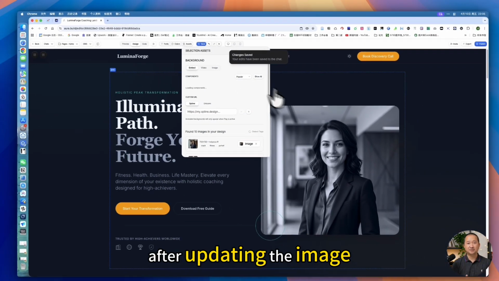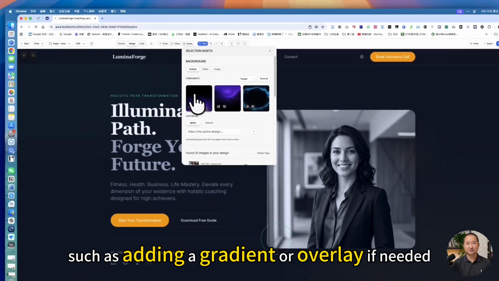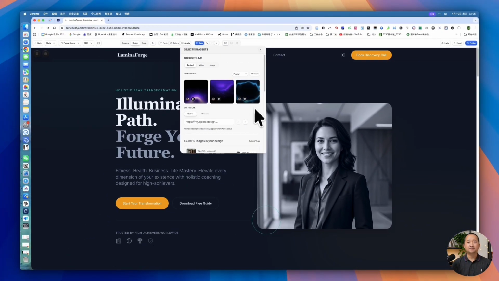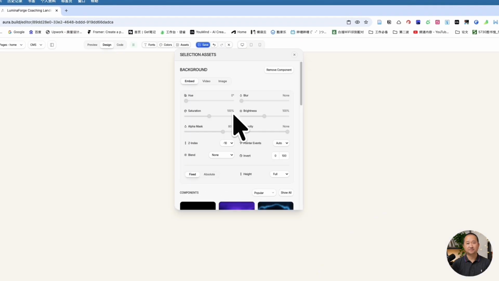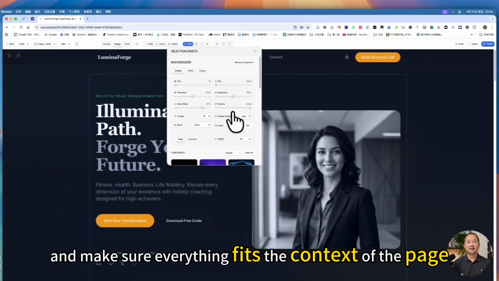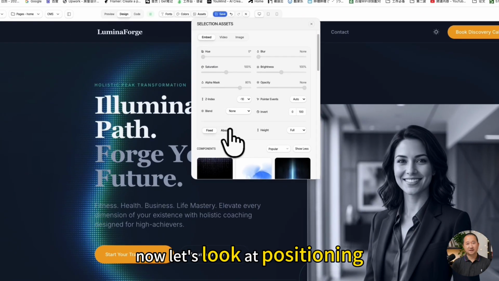After updating the image, we can also adjust the background style, such as adding a gradient or overlay if needed. However, it's important not to overuse visual effects. Keep the design clean and make sure everything fits the context of the page. Now let's look at positioning.